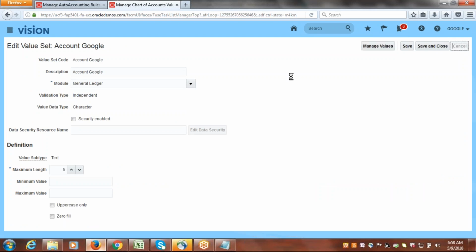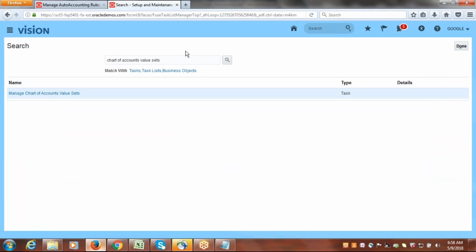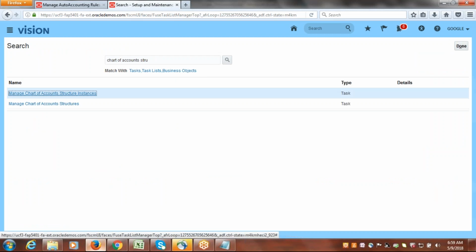It was the Google account, right? Not from Google. Sorry? Ours was Google account, right? We named it like Google account. Did we name it account Google? No, this is loaded through the wrapped implementation spreadsheet. Chart of accounts, structures. We'll go on to verify.